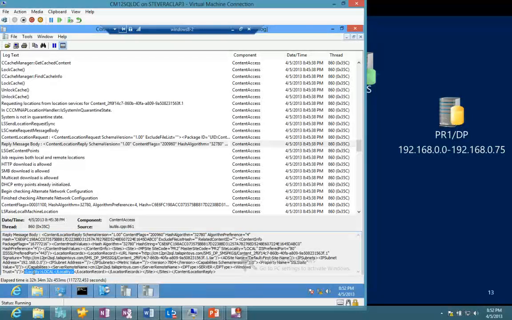Now, I've located the content. Now I've got to go get the content, which is downloading it, and that's where we introduce Content Transfer Manager, Data Transfer Service, and all of that, and ultimately return control back to the calling process to go run the content once we have it downloaded. But that's the process of content location.